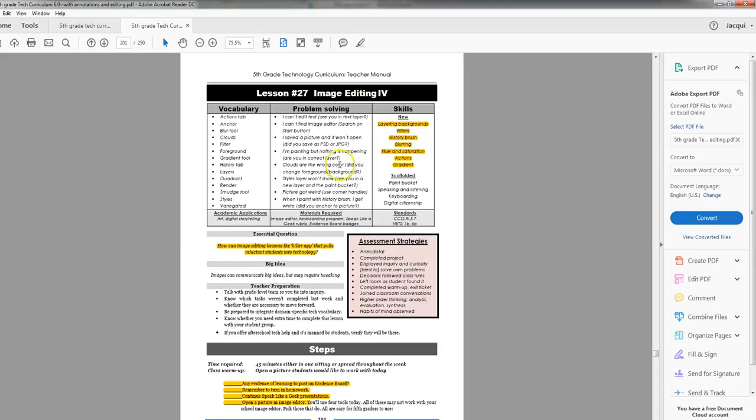So there's a lot of extras, new skills, and these are very dependent upon what image editing tool you use. So if you don't have actions or hue and saturation, history brush, then these might not apply to you, but you'll look at your image editing tool and see which of these are available, and that will be the new skill you're talking about. So how can image editing become the killer app that pulls reluctant students into technology?